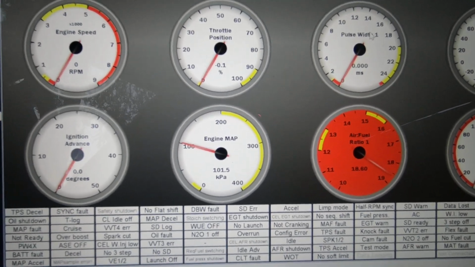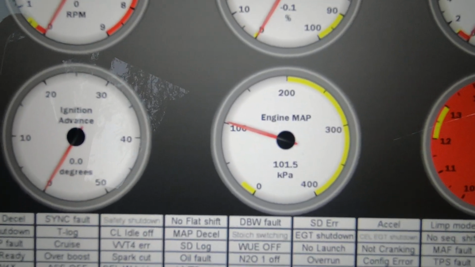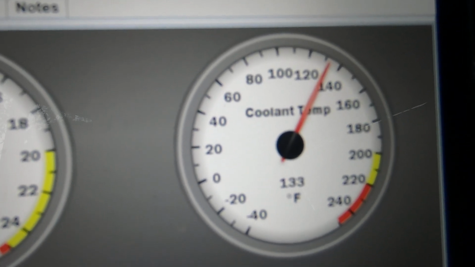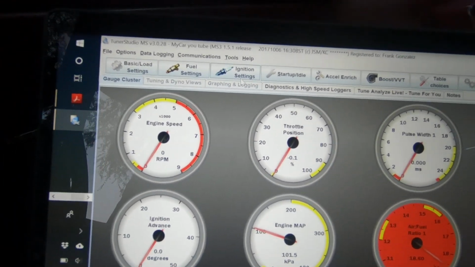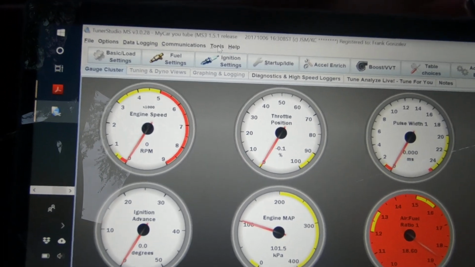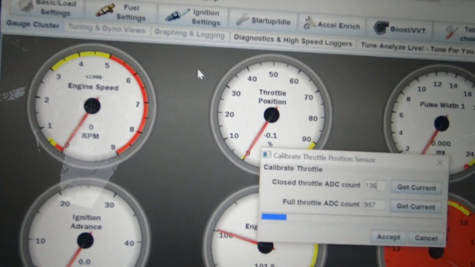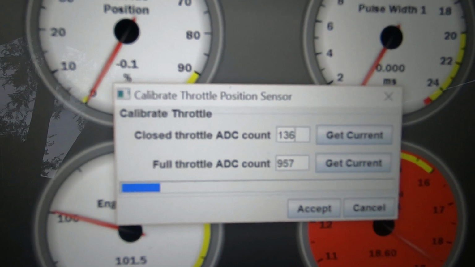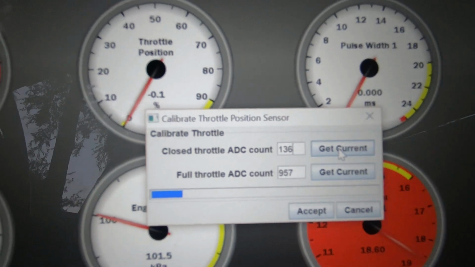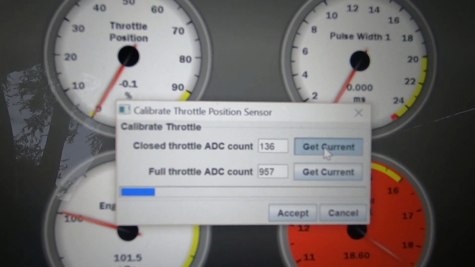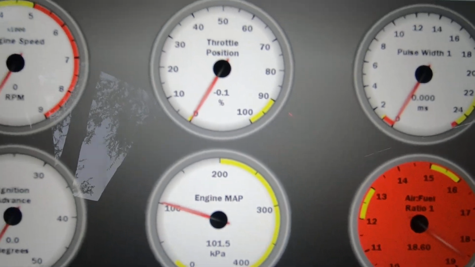So the main thing is this is a good place to confirm that you do have the MAP sensor correct. The coolant temperature in my case is correct. Let's say yours is off. This is a good point to go ahead and set up all your calibration on your sensors. So go to tools. The first one I like to do is TPS because it's the first one on the menu. What you're looking for here is that without you pressing on the gas pedal, you click get current a couple times there. Click accept. And then go back.